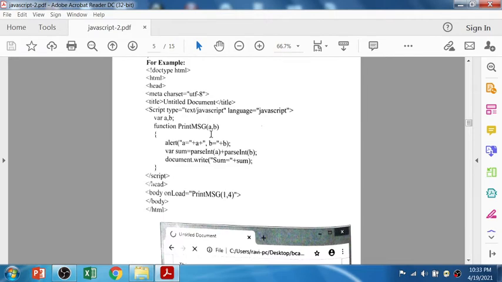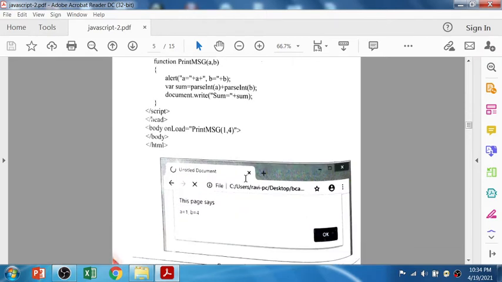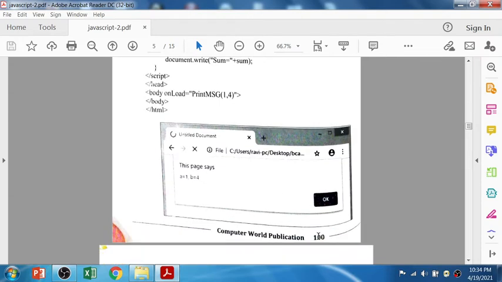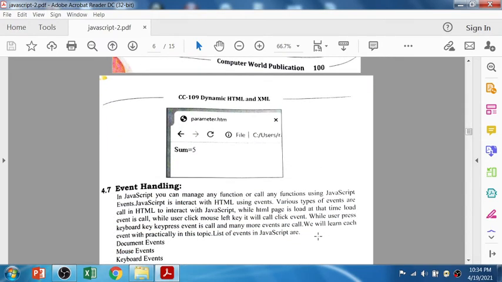So 1 is the value of a, 4 is the value of b, right? So 1 plus 4, the result will be 5, and when the program runs, this will display the message. First, the alert message fetches the value of a and b and displays it on the alert box. When the user clicks on the OK button, the web page shows the sum is 5, right? So that is what functions are about in JavaScript.